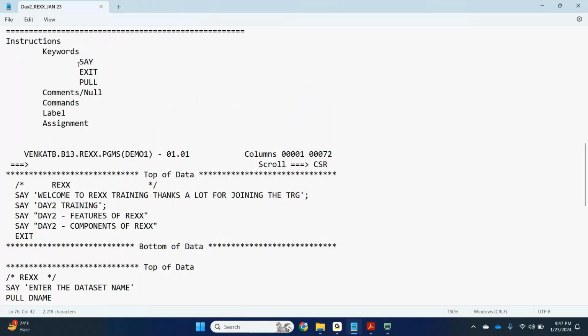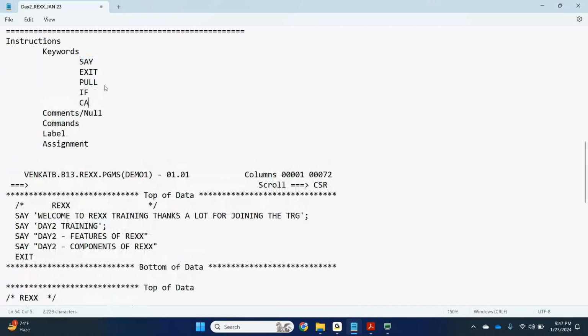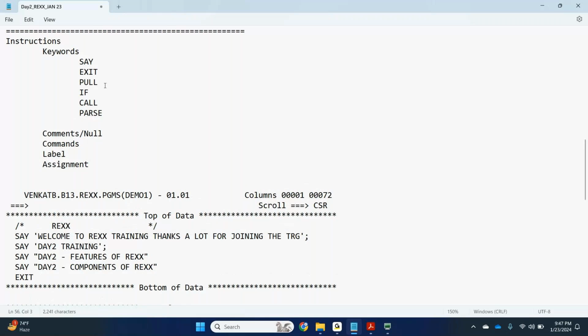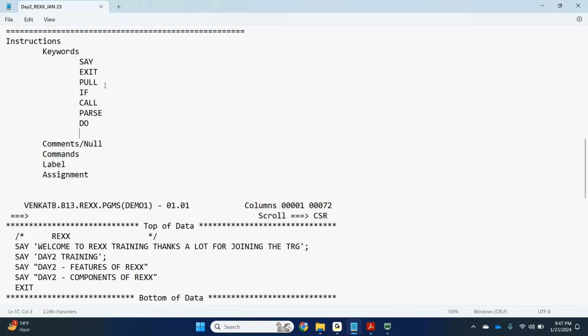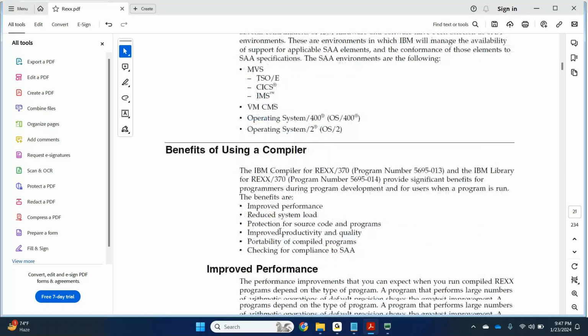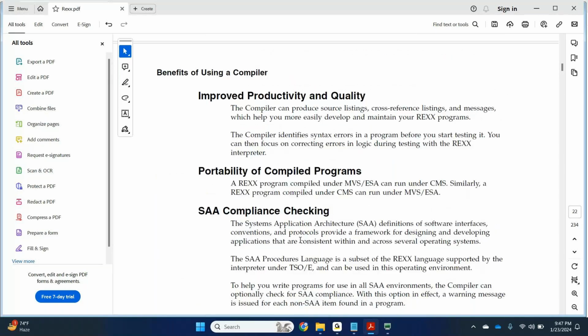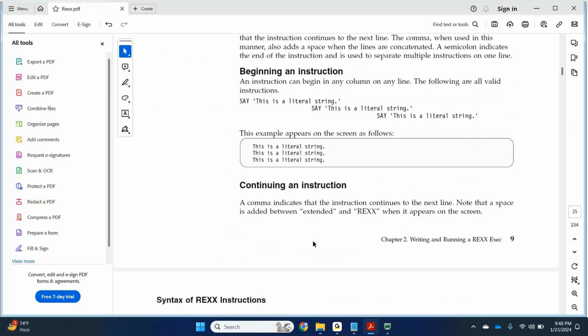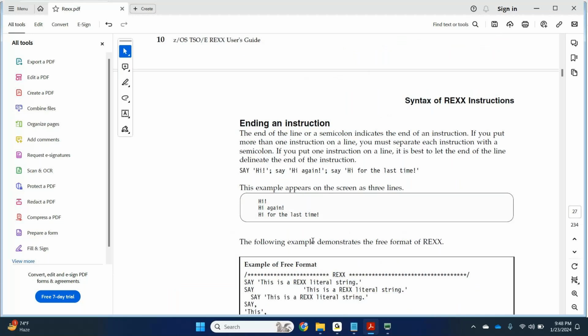Like this, there are so many. If is there, all is there. Parse is again a keyword. What else do we have? Parse, do loop is there, like that. There are so many keywords in REXX. Let me scroll down. Benefits we have seen already. Okay, fine. Is it clear?